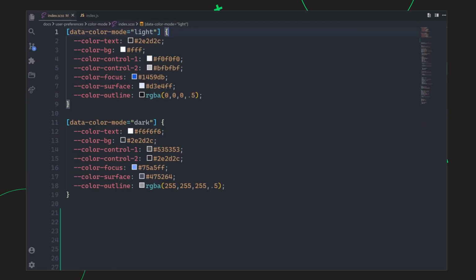In the source code, we use CSS variables to set different colors for each mode. For instance, in the light mode, the text color is set to a dark color, and in the dark mode, the text color is set to a light color. The other color variables are set in the same style.